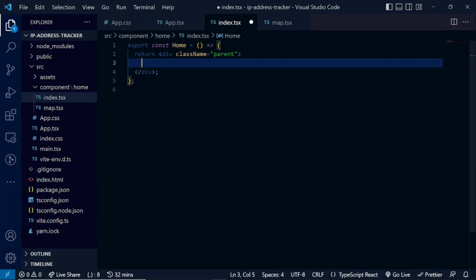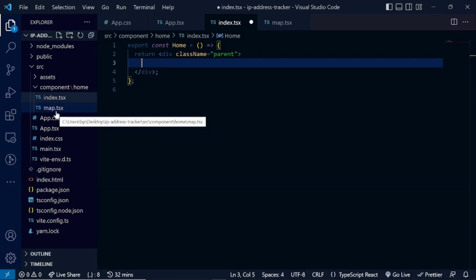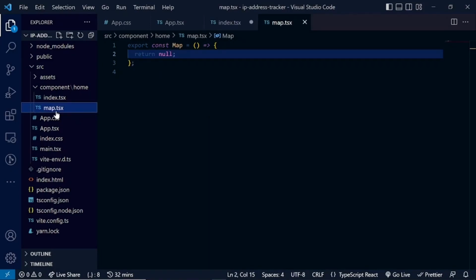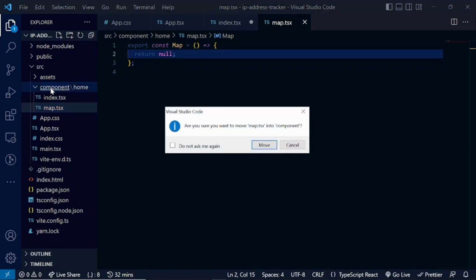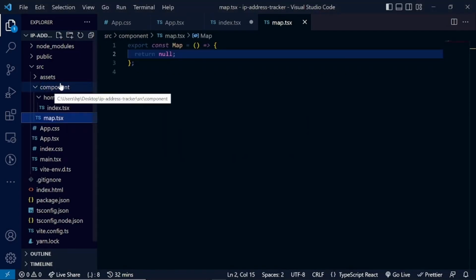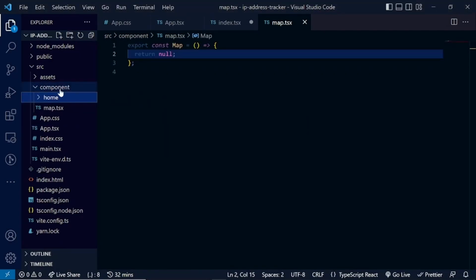I could actually move the map outside, because I don't think the map has anything to do with the home actually. So let me just move the map into the component itself. So map is now inside component instead of being inside the home folder. So we have the parent.